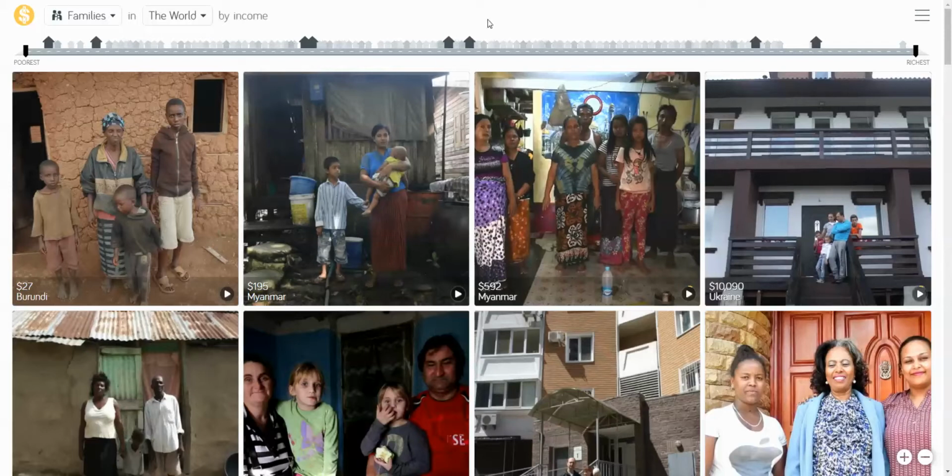You're going to be building a portfolio in one of two ways. Option A, you'll build a portfolio for a given region across an economic spectrum. Option B, you'll build a portfolio within a single economic range across the world. So let's look at how we might do this.